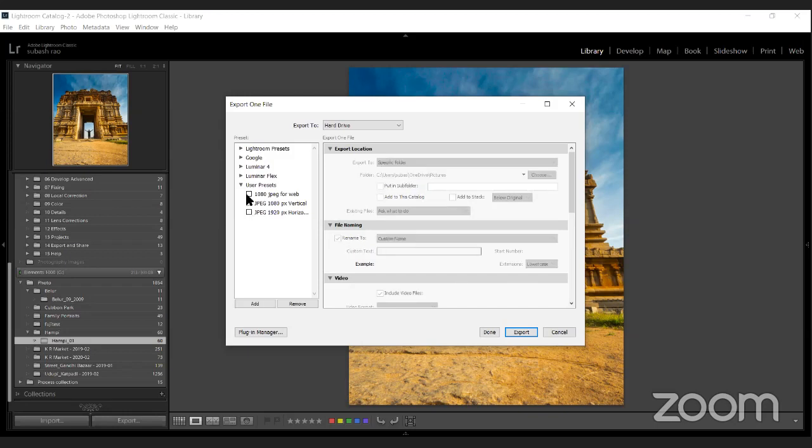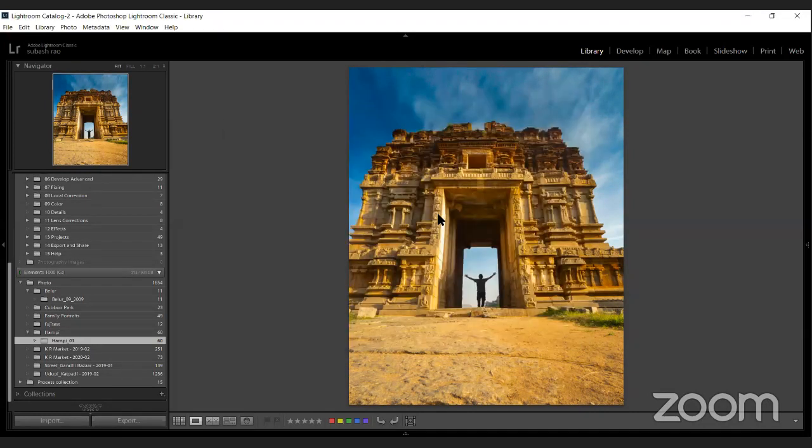Okay, so you can select different user presets at the same time, and once you start exporting, it simultaneously starts exporting in the different formats that you require. So right now you see I have chosen all three presets, and once I press the export button, the image will be exported with all three presets.